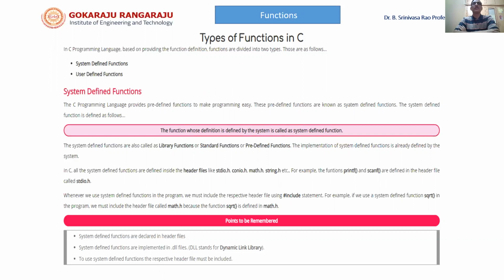We have to remember the following points. System-defined functions are declared in header files. System-defined functions are implemented in library files. To use system-defined functions, the respective header files must be included.